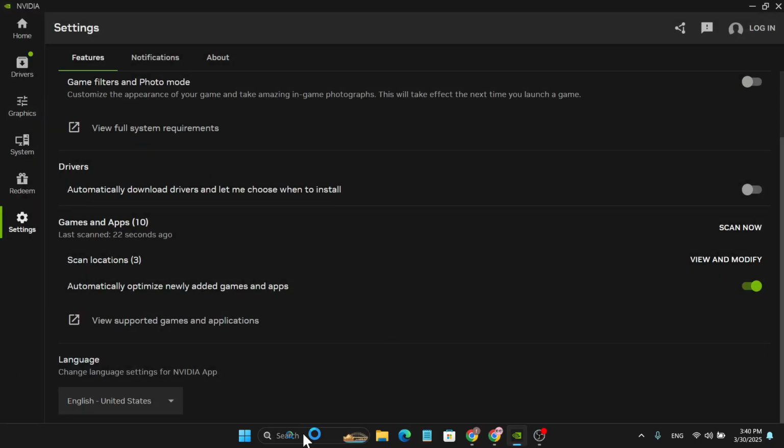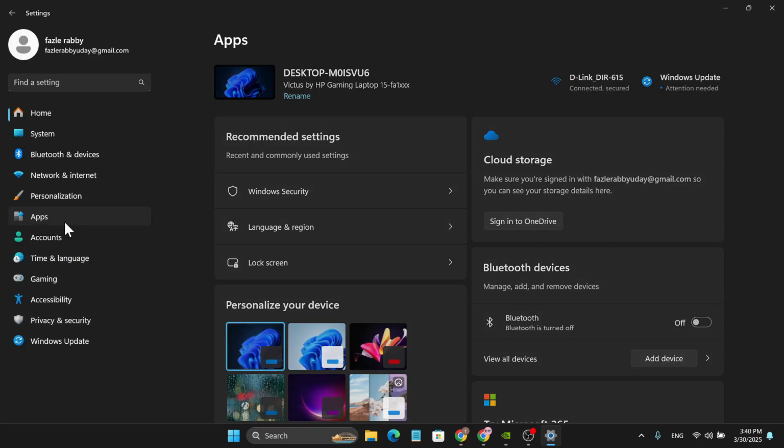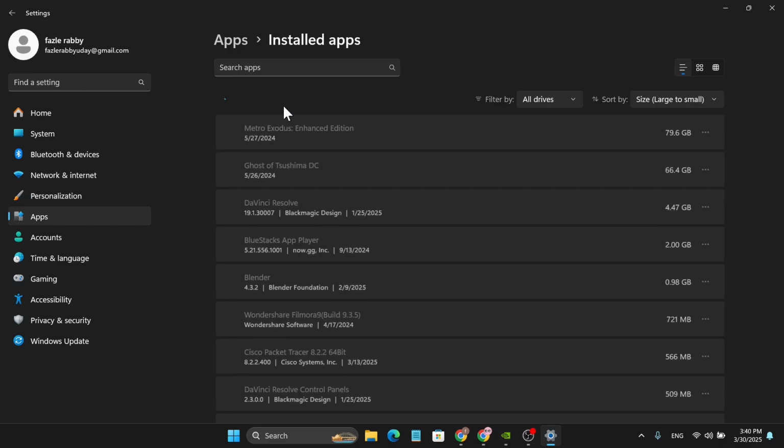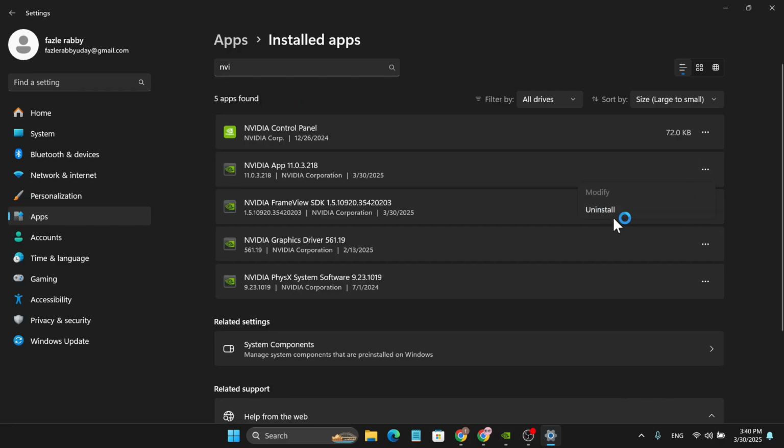The last solution is to just uninstall the NVIDIA app. So just go to the search bar, search for settings, then go to the apps here, go to the installed apps and search for NVIDIA, and just uninstall the NVIDIA application, and again just go to nvidia.com and install it. That should solve your problem.